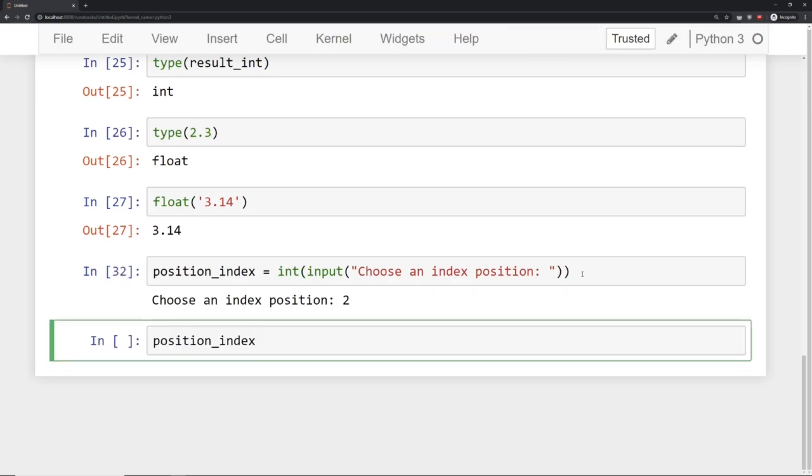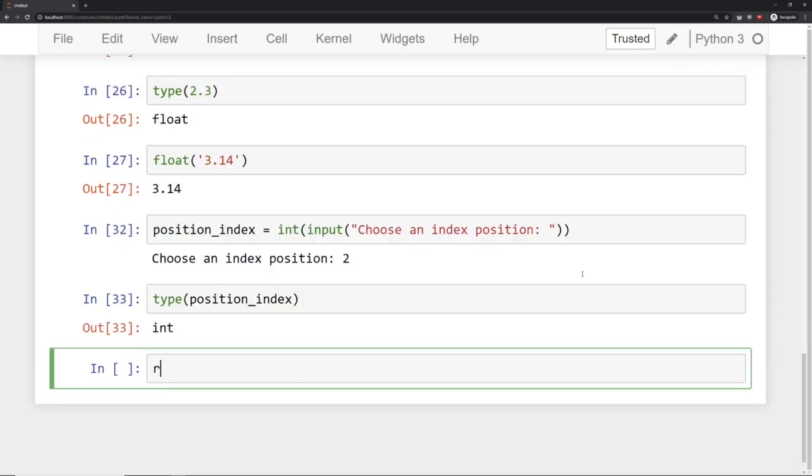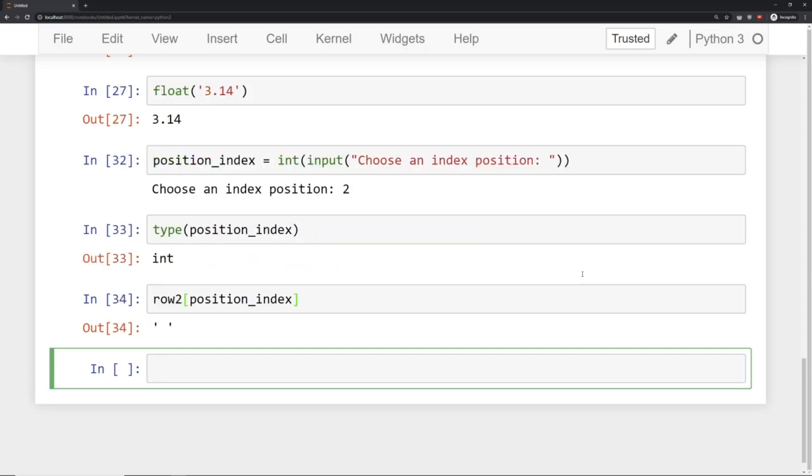And now what's nice about this is the type of my position index is an integer, which means if I take back, for example, one of those rows, let's say row 2, I can now pass in position index, and it works just fine. So this is the sort of thing you have to be aware of when using user input, is that Python will automatically pass it in as a string, and in order to use it in your program, you may actually need to convert it into a different data type, such as an integer or a floating point number. Now there's two more things I want to tell you before we conclude this lecture.